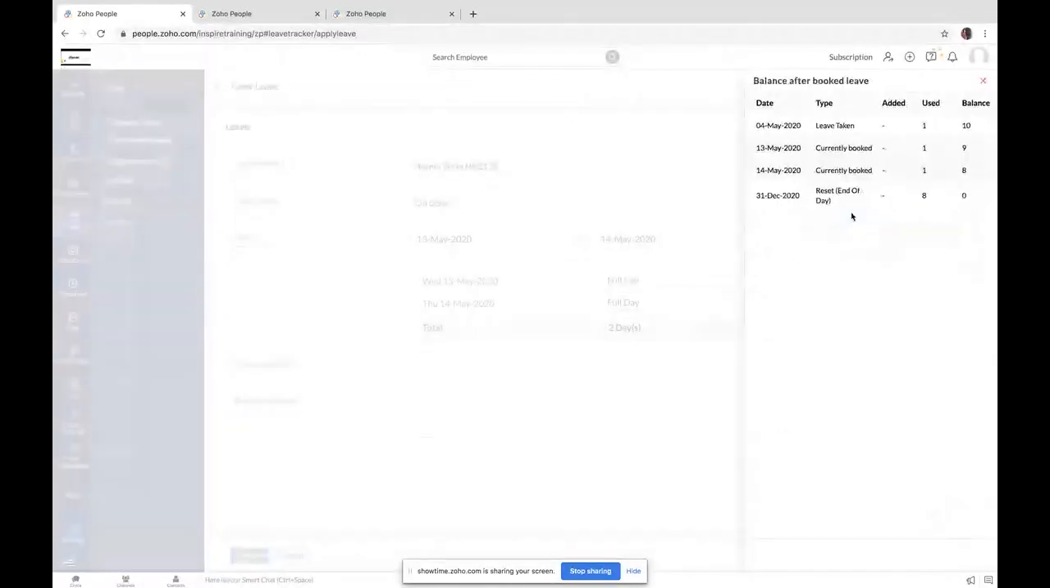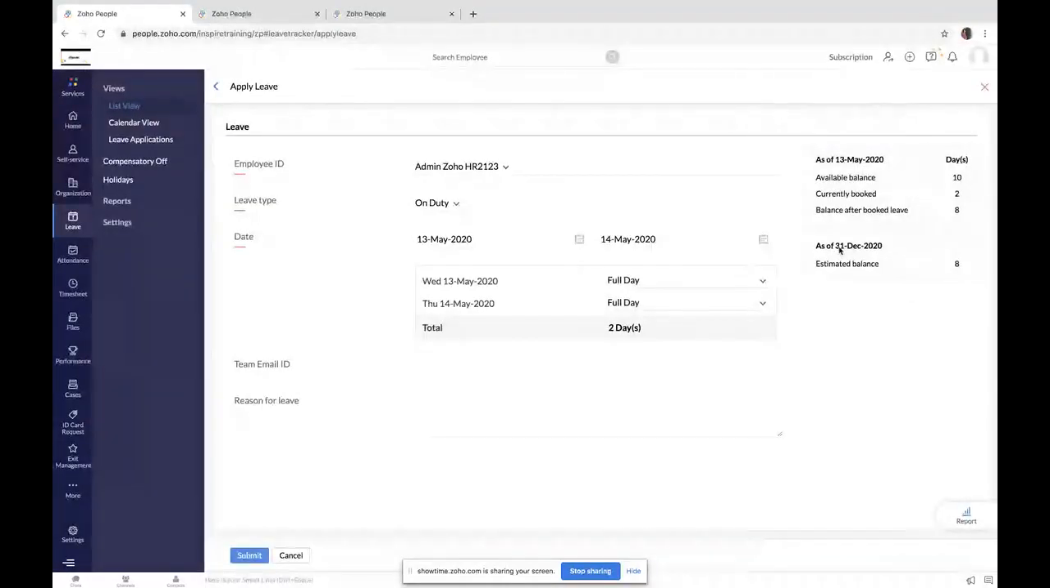Once you click here, you'll be able to know how the balance is going to change after this booking. This way you will be able to know the detailed transaction on how your leave balance is going to change. And as on the end of the calendar period, what is your estimated balance? Even that can be viewed here.